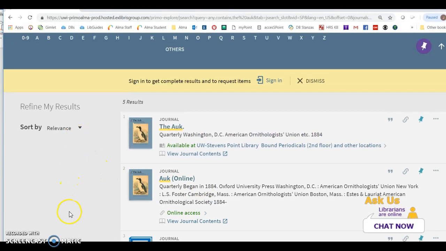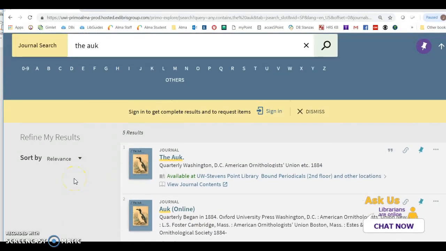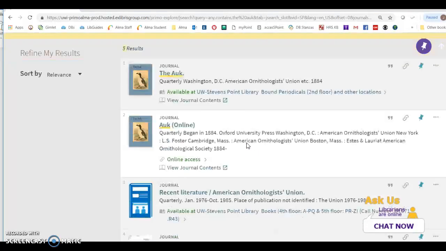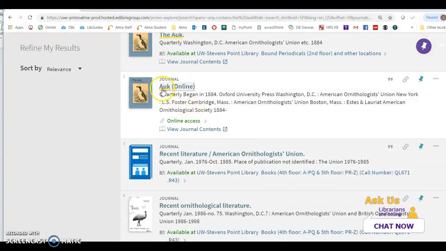If we had some limiters, we could use them. In this case, we don't have any way to limit the list. It's only 5 results, so it shouldn't be too tough to evaluate. If we look at the results, we can see the very first 2 journals on the list are titled the AUK. Notice the first one is available in our print collection, and you can see that by looking at the availability line, which tells you it's on the 2nd floor of the library in the bound collection of periodicals. We want to use the online format, so take a look at the second item.